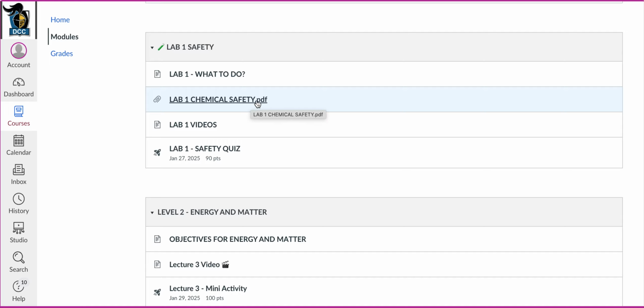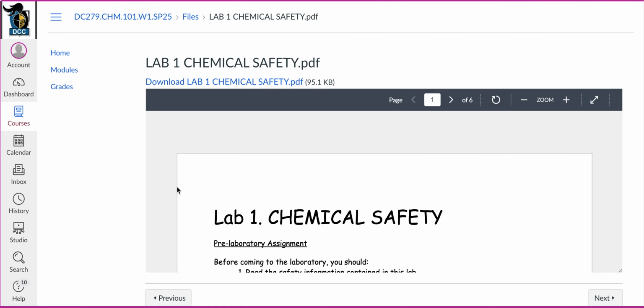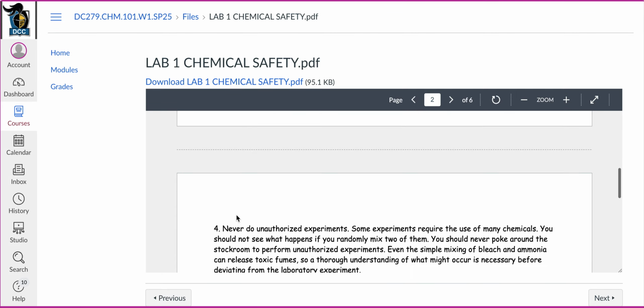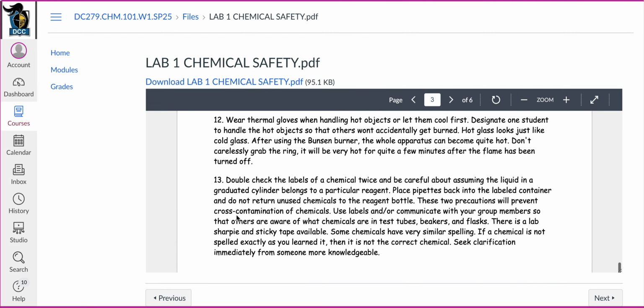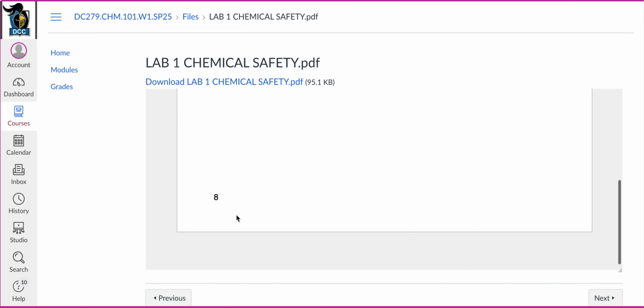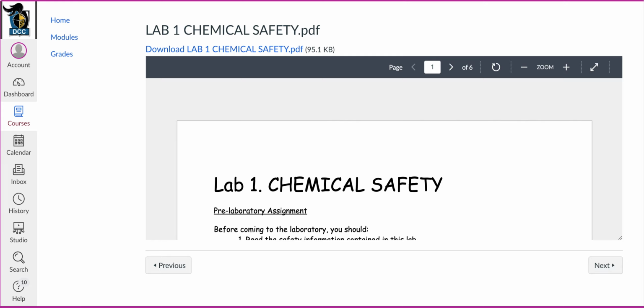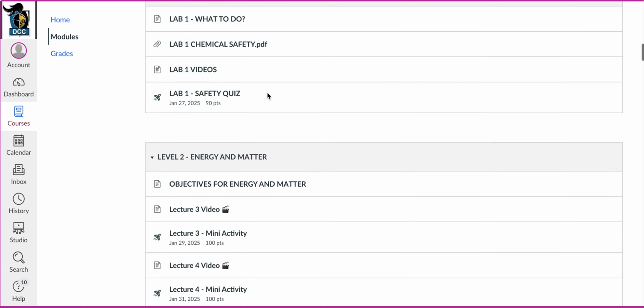Lab 1, chemical safety, is just a bunch of text that introduces chemical safety. We're not going to meet in the lab to do this, but I tell you what to do if there's a spill, where to go, how to use the fire extinguisher, stuff like that. It's kind of boring online because you don't get to see that kind of stuff in real life, but that's what Lab 1 has traditionally been.